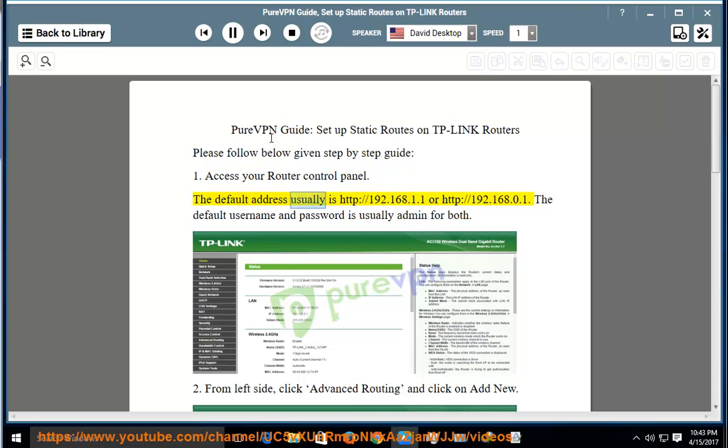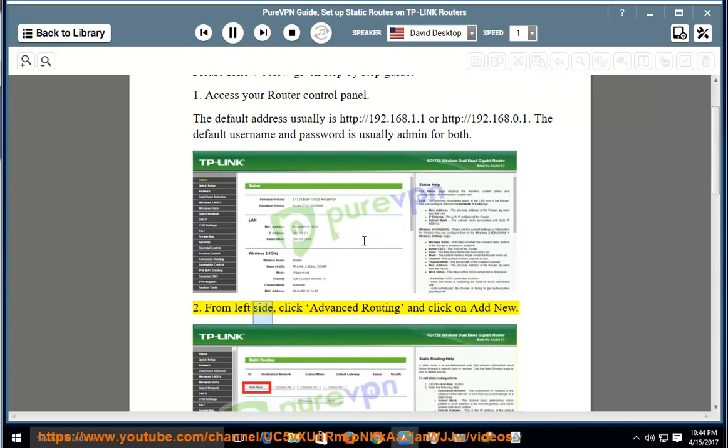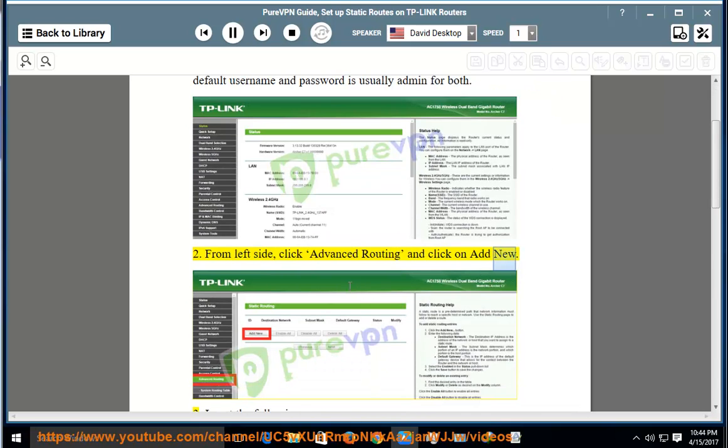The default address usually is http://192.168.1.1 or http://192.168.0.1. The default username and password is usually admin for both. 2. From the left side, click Advanced Routing and click on Add New.